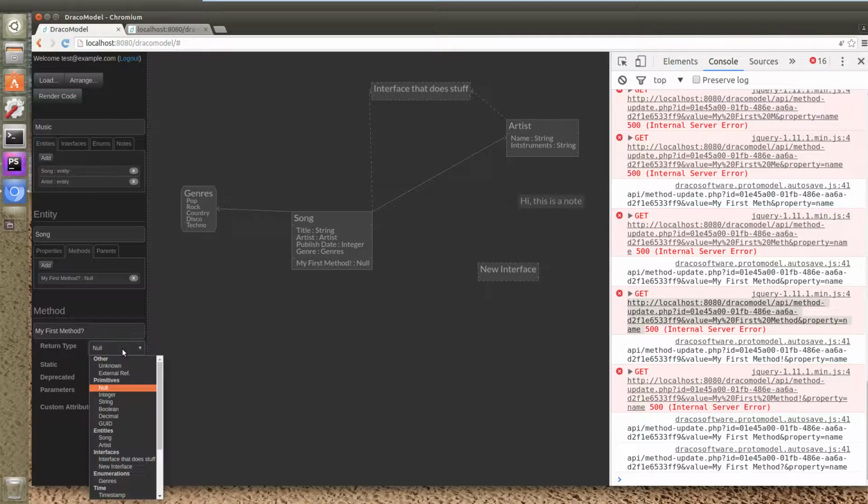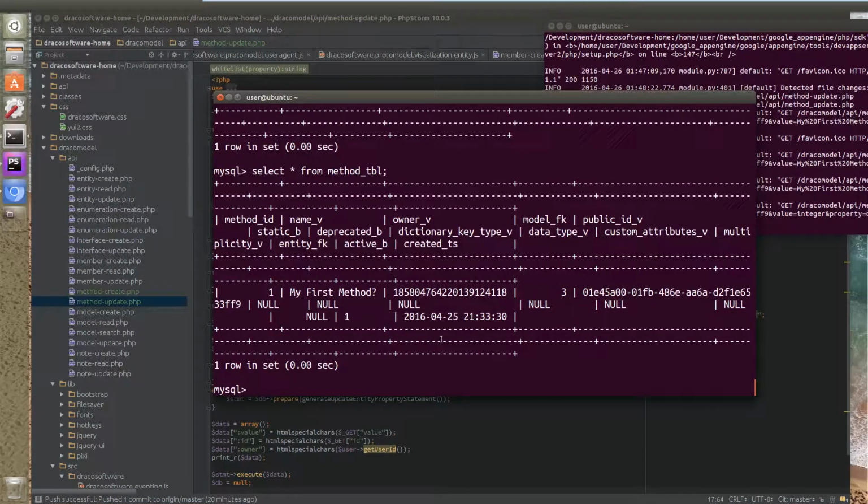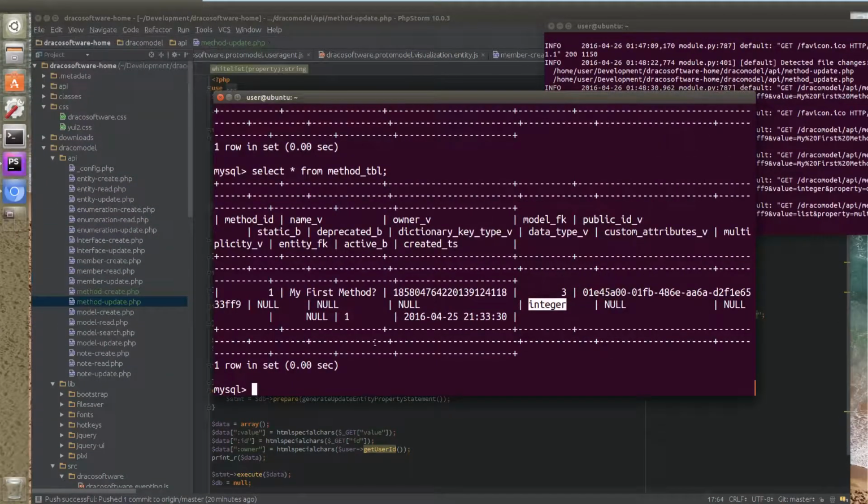Well then. Return type of my first method. Maybe it'll be an integer. Ooh, that worked. Look at that. Data type is integer. Excellent. So this tool is now taking our rough method information and is saving it. And is list. Multiplicity. Yes, list. Excellent.